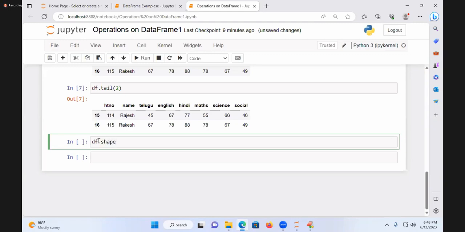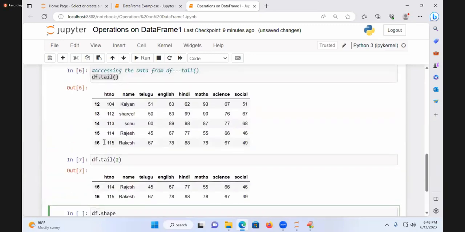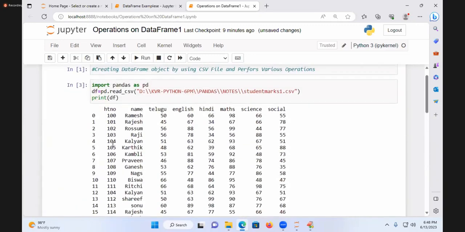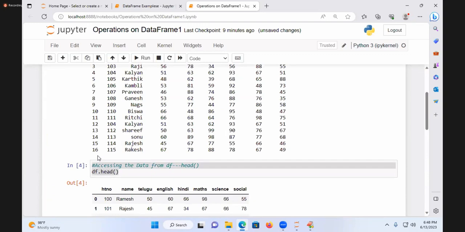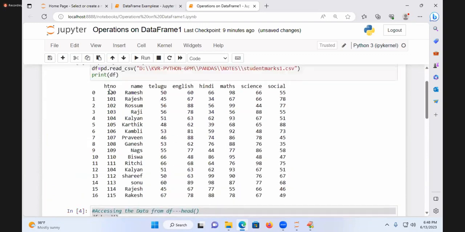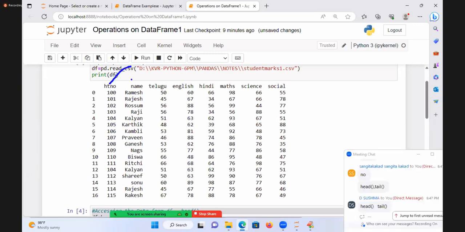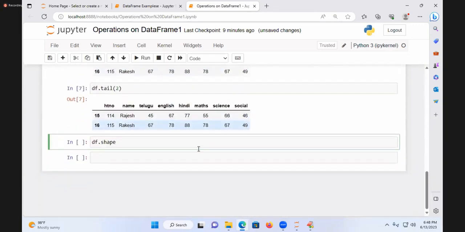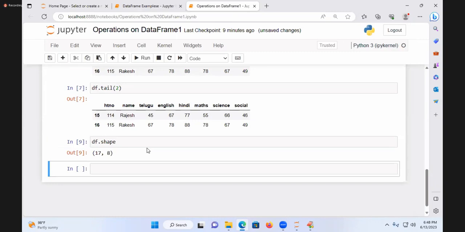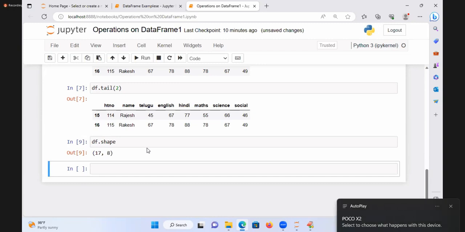df dot shape. Shape will give you what? How many records are there? 0 to 16. How many? 17. How many columns are there? 0th column, 1st, 2nd, 3rd, 4th, 5th, 6th, 7. 0 to 7 means what? 8. What is an attribute? df dot shape. See the answer now. 17, 8. 0 to 16 is called rows. 0 to 7 are called columns.